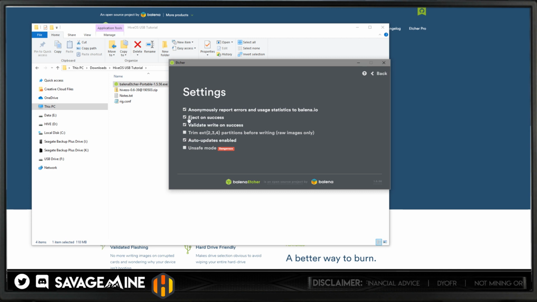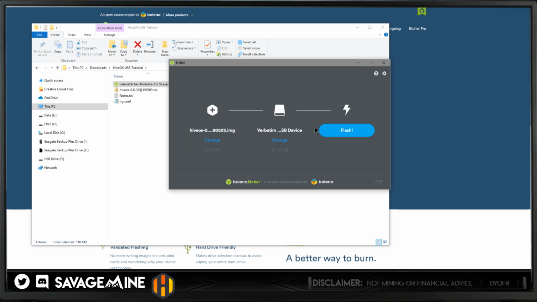If you leave the eject on success checked, then once the image, the Hive OS image, is burned to the USB, it's going to disappear from Windows, right? You're not going to be able to access the drive, and you need to be able to access the drive because there's some configuration that you have to do after the fact. So what trips people up is they burn the image, and then they get it done, and they don't see the drive in Windows anymore.